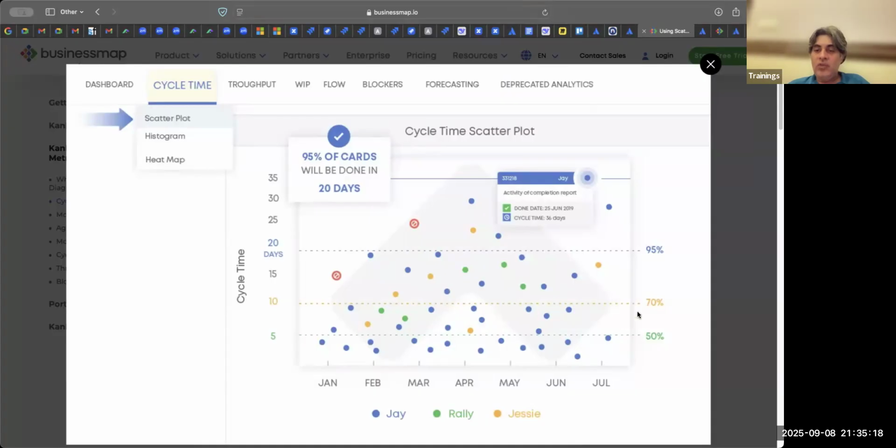Okay. Now, if you look at this, this is 50, 70, 95. So this is a 20-day cycle time. 95% of the bugs were resolved within a 20-day period. So this is the only information which is useful to a Scrum Master. There are other things also, but when you're starting out, this is the main information.